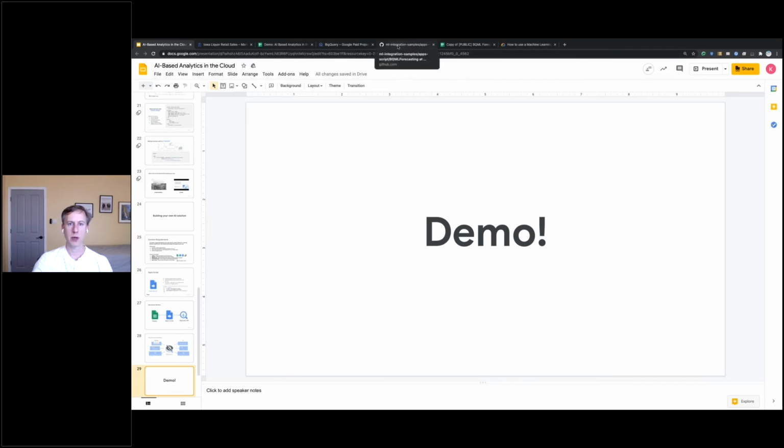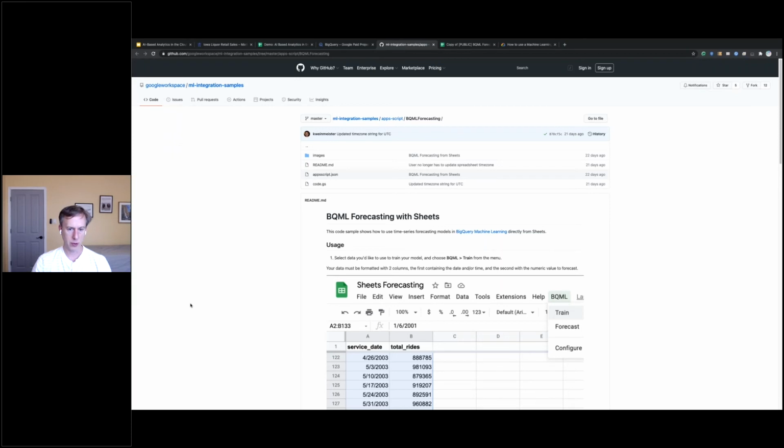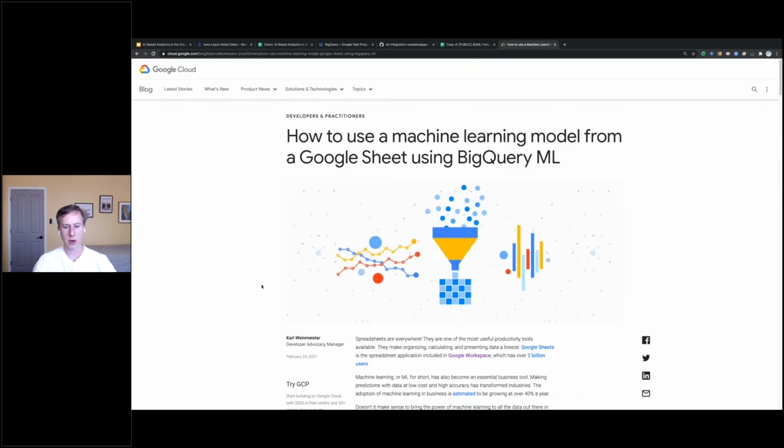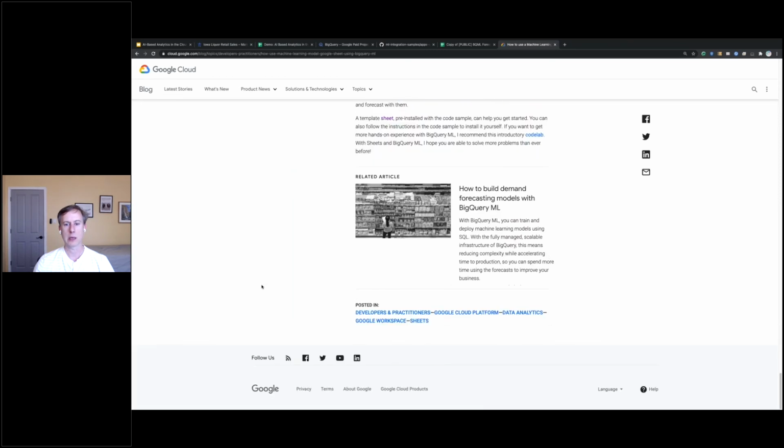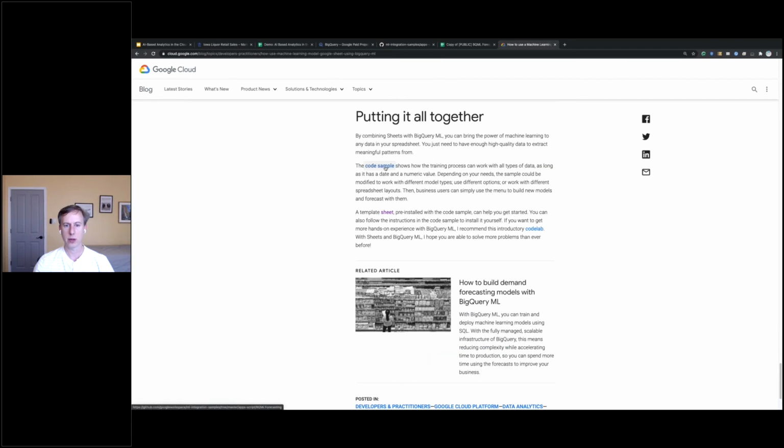So the example I'm going to show you is a sample that's in our ML integration samples repo. And it walks through, you see all the code here in this repo and an explanation of how you install it. This example is also in a blog post where you'll see a very detailed explanation of all of this. And then at the bottom, I just wanted to point out that there are a couple of links to the code sample, as well as a sheet that's pre-installed with the code sample. So it'll allow you to try it out yourself without going to the GitHub repo and all that.